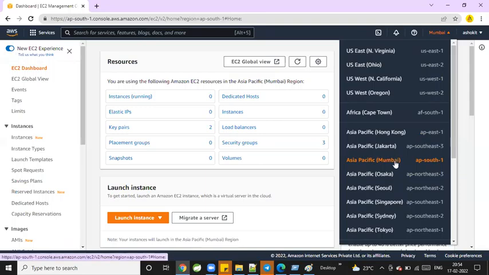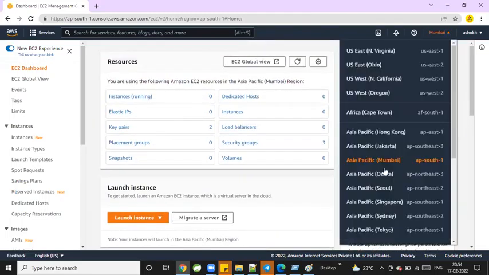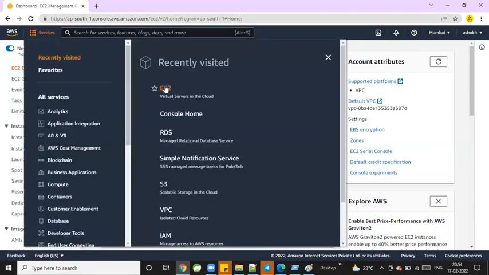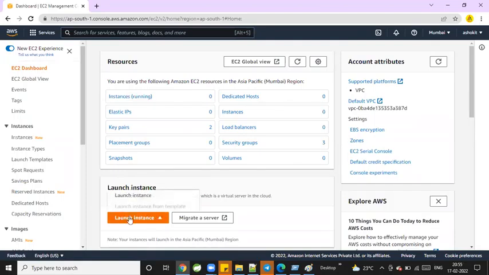Select it. When you select the region, the application is getting refreshed. Now, currently I am pointing to the Mumbai region. Perfect. Once you are pointed to the Mumbai region, go to services, select EC2. EC2 is nothing but Elastic Compute Cloud. By using EC2, we can set up the servers. Can you see currently instances running? 0. No instances are available. Launch instance. Click on this launch instance.